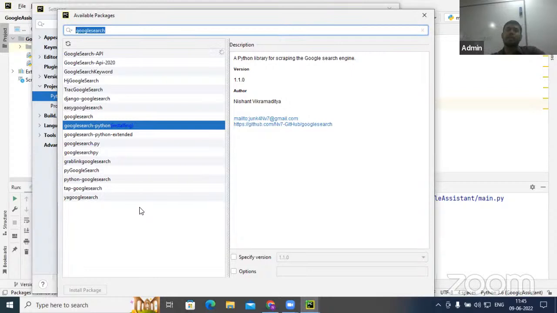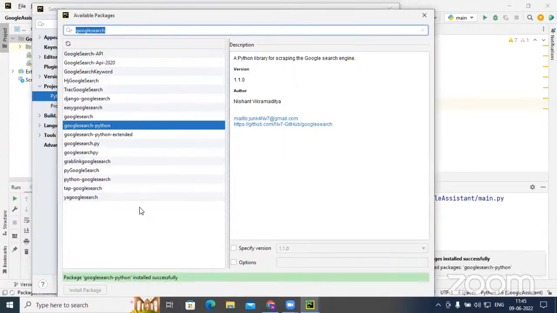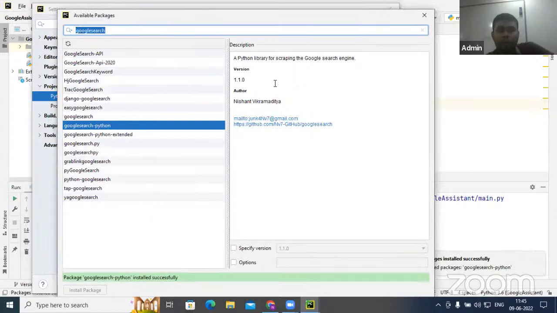Why are we installing this library? Anyone please tell me? If you want to search on Google by using your program, then that's why we are going to use this one. Clear? Yes, sir. Okay. Yes, it is installed. So we have installed many libraries.